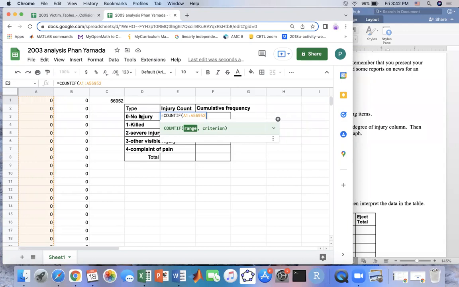And then what are you going to count? You count how many zeros there are. The zero means no injury at all. So comma, and then you write 0, and then you close the parenthesis and you press enter. So it's going to count for you like that. So you have 18,000 something like that, right?